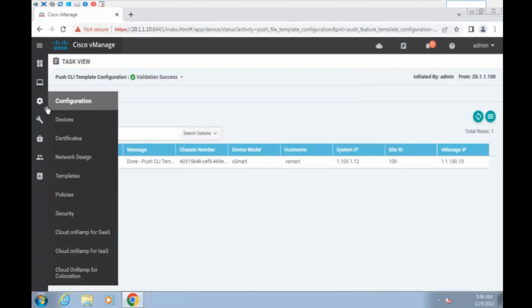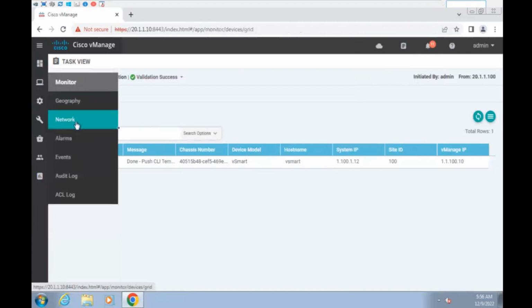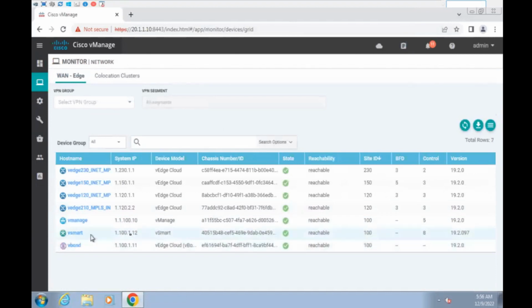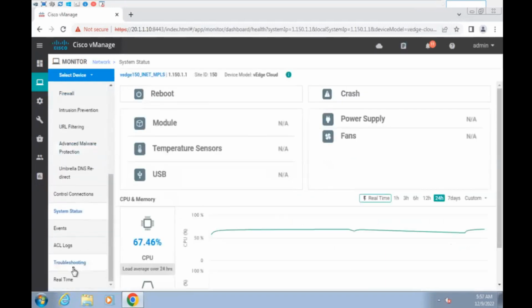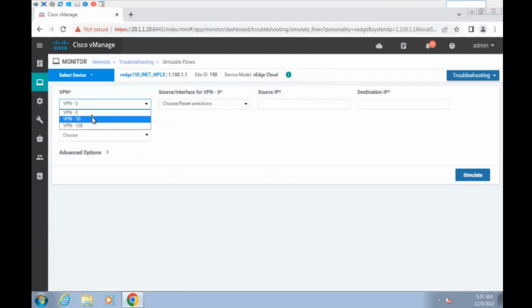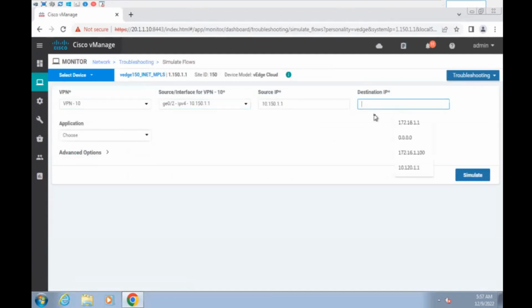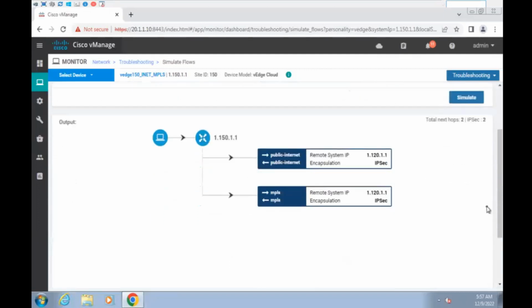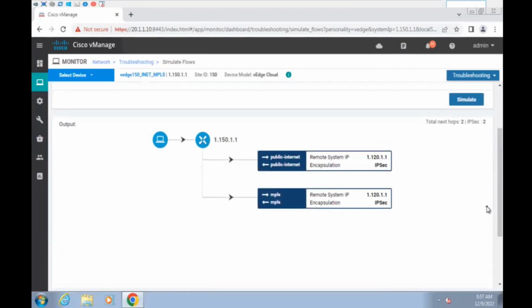Okay, it's done. Now let's go to the networks again. Here, go to where 150 is. Go to the troubleshooting, simulate flow. Again, we are going to the VPN 10 interface, simulate. Here you go. Only the 121.1 is the preferred, because you gave the higher preference to that, right? Yes. Right. From 150, see 121.1, you give preference of 200.